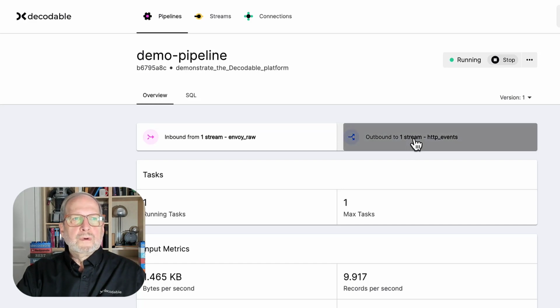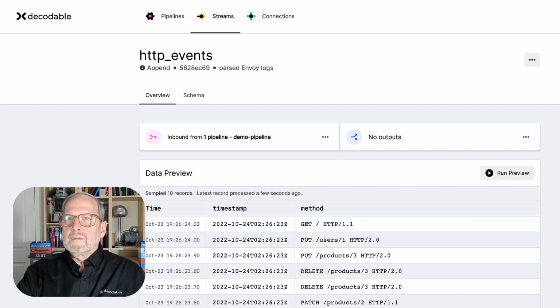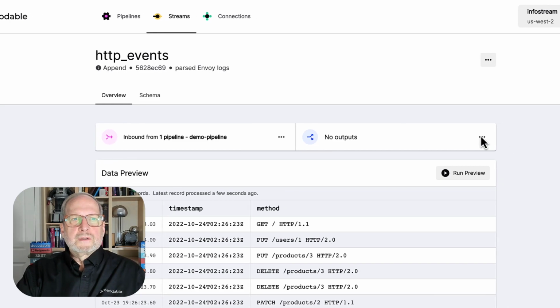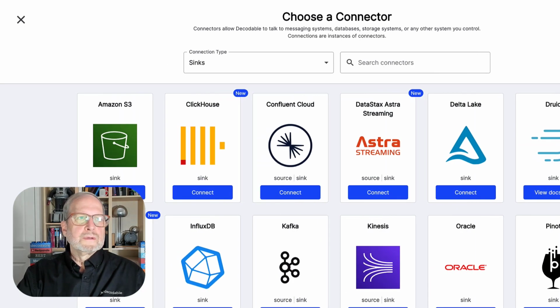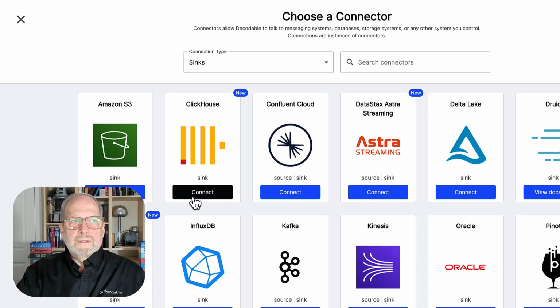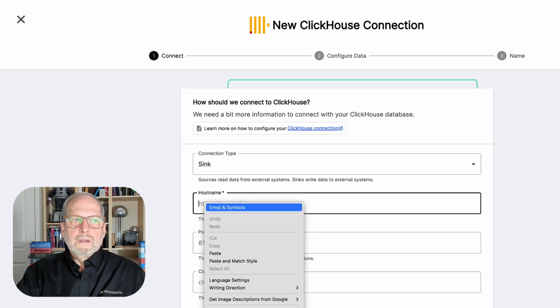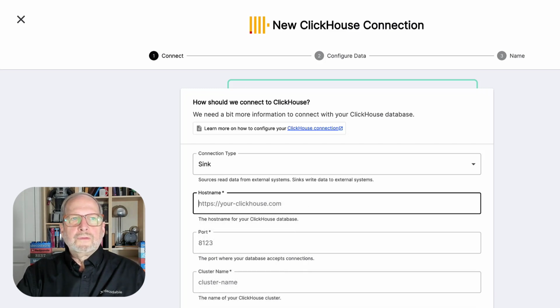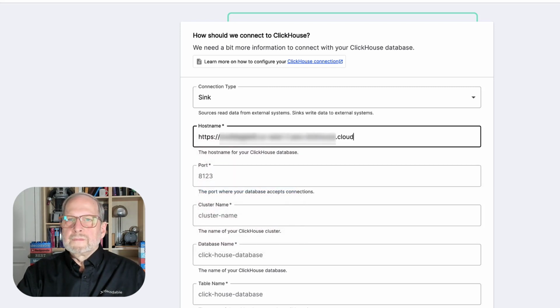So we go to the next stream, but from there we see we have data, but we don't have an output. So that's the next thing we need to do. So we'll click here, say create a sink. We'll pick ClickHouse as our sink. And then you go ahead and you fill out the configuration that you need. Simple things, like a host name.